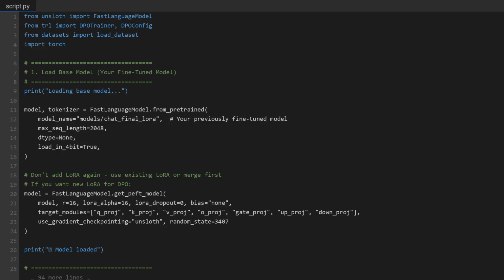This is the full DPO training script. Walk through it in layers. First, it loads your base model, the one you already fine-tuned with SFT, using Unsloth's fast language model, with a 2048 token context window and 4-bit quantization to keep memory usage manageable on your P40s. The existing LoRA adapters are preserved, so you're building on top of your previous work rather than starting cold.